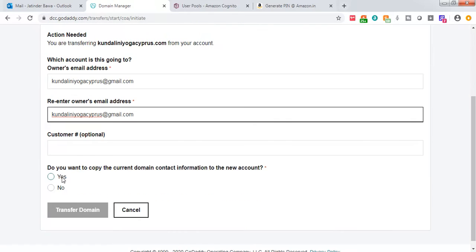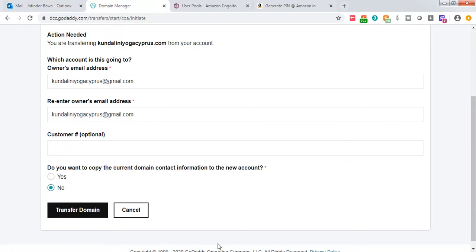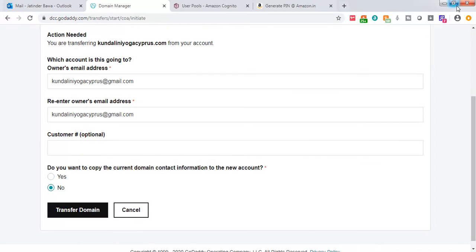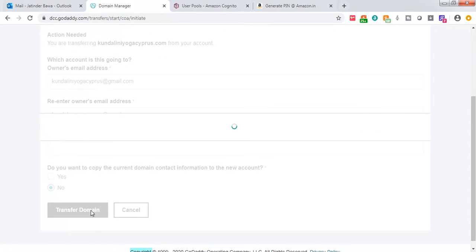Second, do you want to copy the current domain contact information to the new account? If you want to copy the current information, you can select yes. If you don't want to, you can select no. If you select yes, then it will need approval from the domain owner. So we'll just show you transfer now.